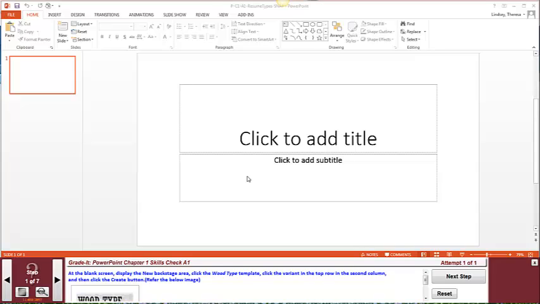In this video, I'm going to go over the Chapter 1, Skills Check A1. There were a few people that had a few problems, and I don't want that to hinder you in future exercises. So, first of all, the instructions say at the blank screen display the new backstage area. I noticed a few people went into design, and at this point we want to discover the backstage area.